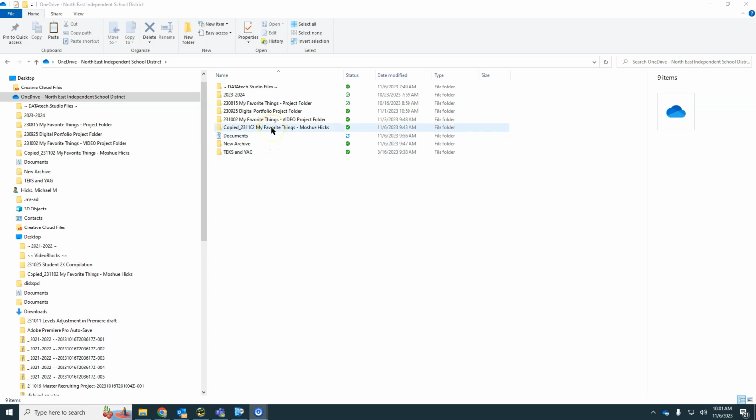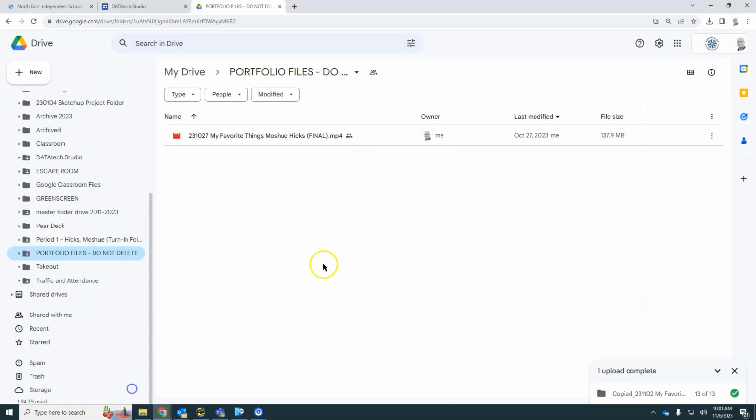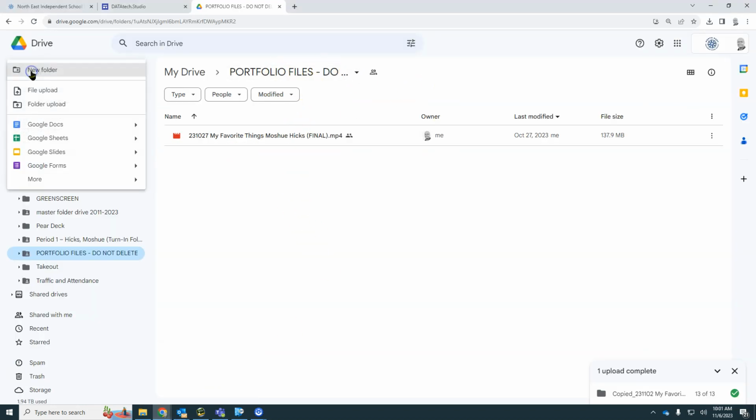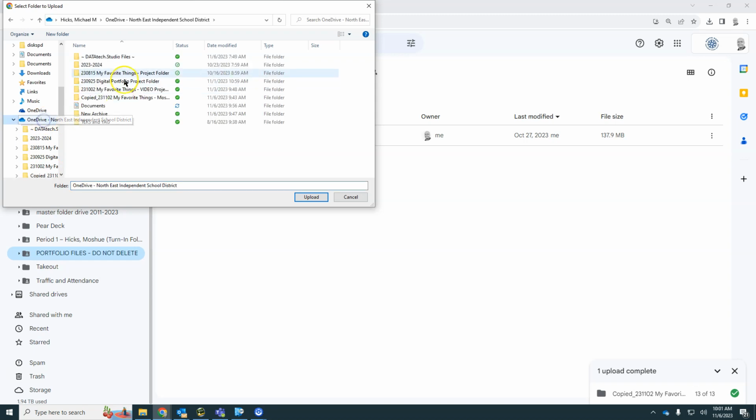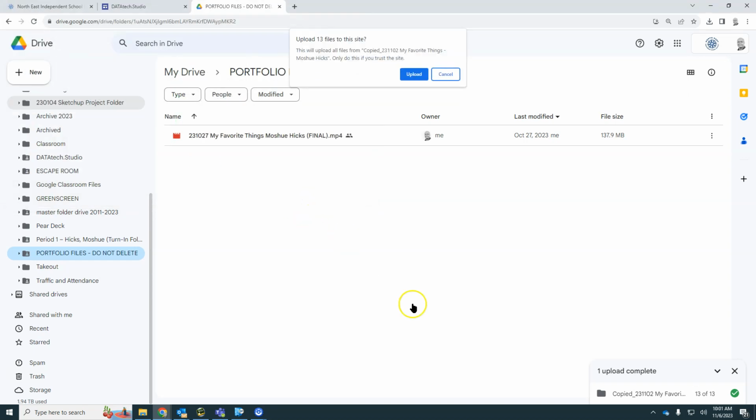If you get an error message about a bad character in a file name or folder name when you try to compress this folder, there is an alternate way that we can use. Let's go to our Portfolio Files Do Not Delete, and we're going to use the new folder upload, not file upload, but folder upload, and upload that folder. You have to go to OneDrive so you can select the folder and click upload.